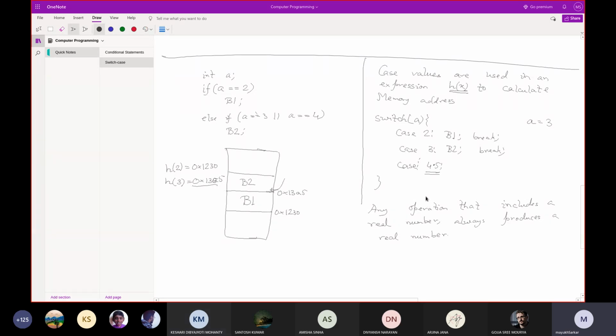Yes, sir. Now, memory address cannot be a floating point real number, right? Memory address is always an integer. Yes, sir.